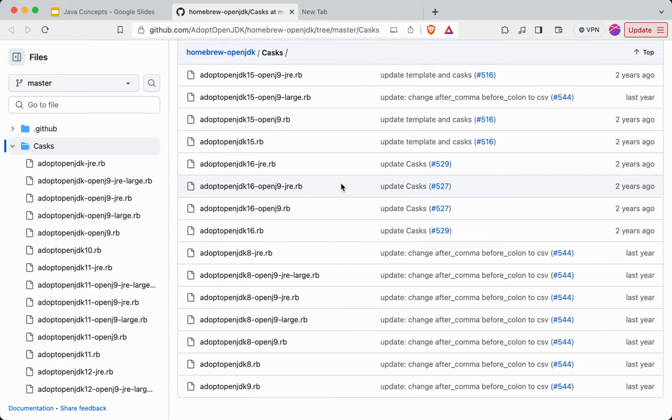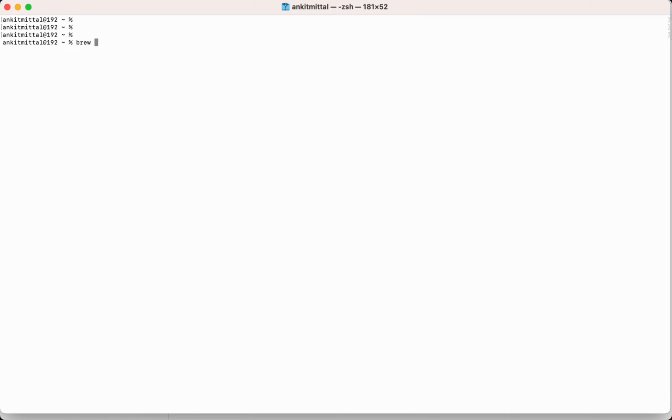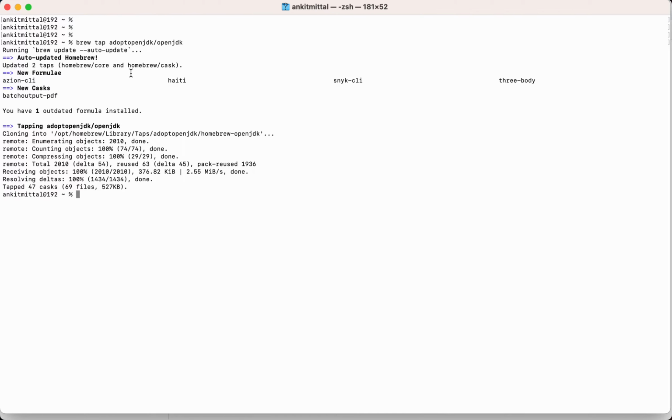So I will have to first tap this repo. So I'll write brew tap AdoptOpenJDK/openjdk. So this will add the repository or clone the repository on our local system. All the formulas and casks will be replicated.